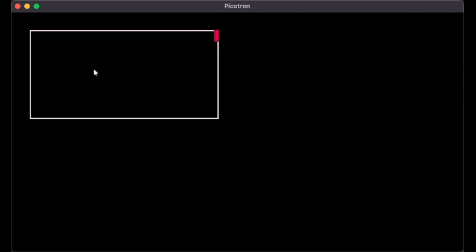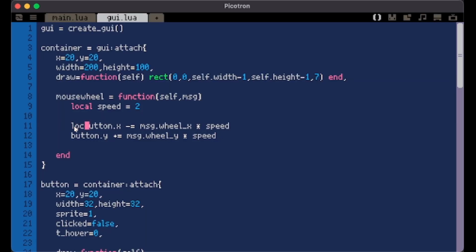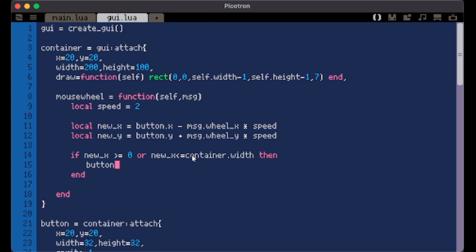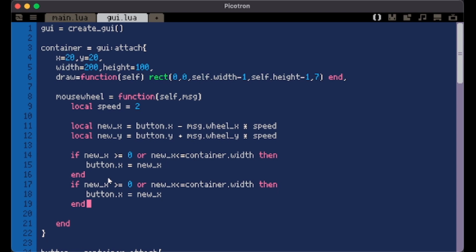But as you can see, it can go out of the container, and we don't want it, right? So one thing we could do is make some new local variables, like new X, which is equal to button X minus this, and local new Y, which will be equal to this. Okay, then we need to check if new X is bigger or equal to zero, or if new X is smaller or equal to our container.width, and only then we can make our button X equal to new X, right? And we have to do the same thing for the Y. New Y, container height, right?